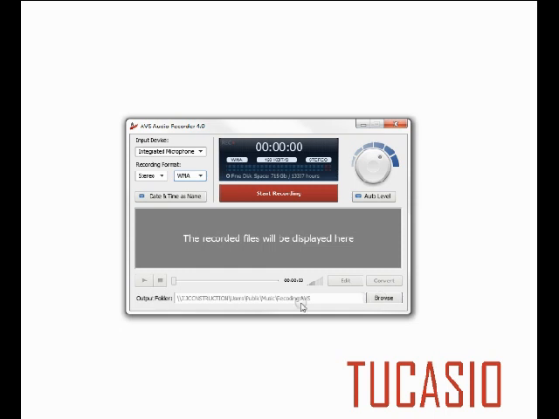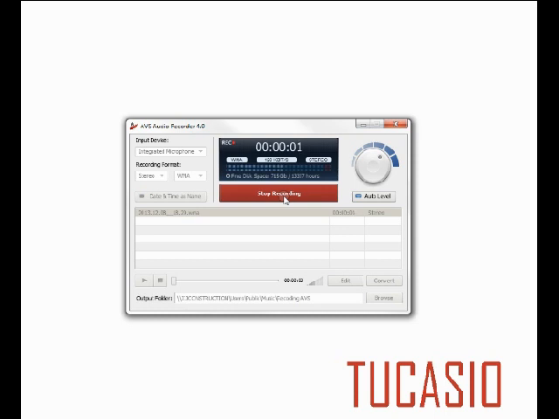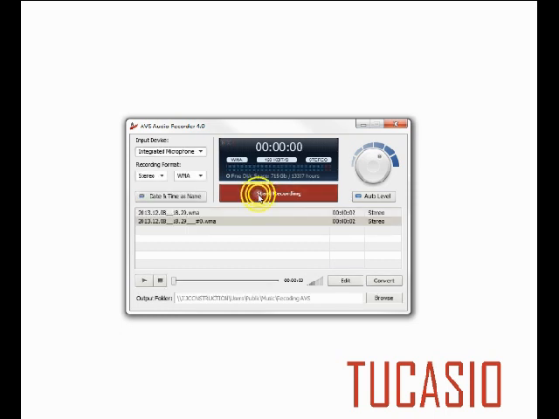In this case, I create a folder named Recording AVS under my music. Here all my recordings will be saved. Once we are ready to start our recording, we're going to click Start Recording, and once we finish, we stop. If we want to start recording again, we click Start, then Stop, Start.